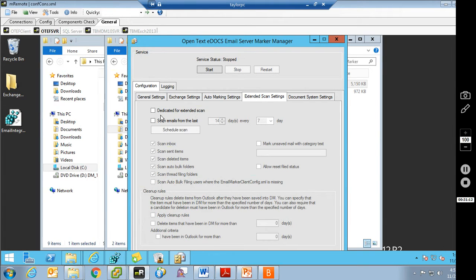That is recommended for people who are doing extended scans of more than, by default, 14 days. If you're going to go back, like some users, 365 days or 2 years, you do need to probably have a dedicated extended scan. And of course, you can change the number of days that the scan will go back.